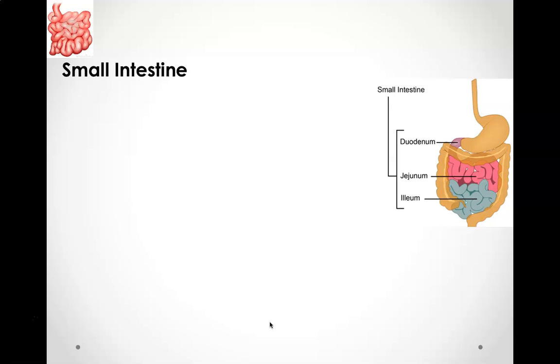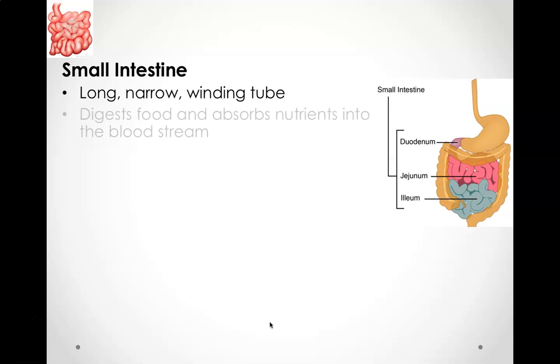So once we've gone through the pyloric sphincter, we are going to enter the small intestine. This is a really important part. We've got a few sections of the small intestine. So first of all, it's called the small intestine. It's actually long, but it's skinny in diameter. So that's why it's called the small intestine. And this is where really the bulk of digestion and absorption is happening.